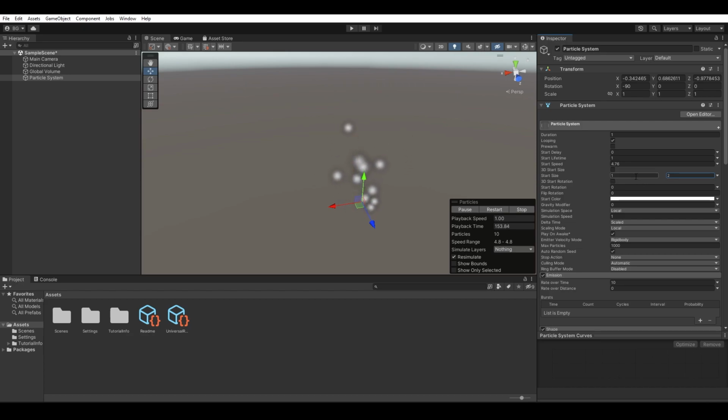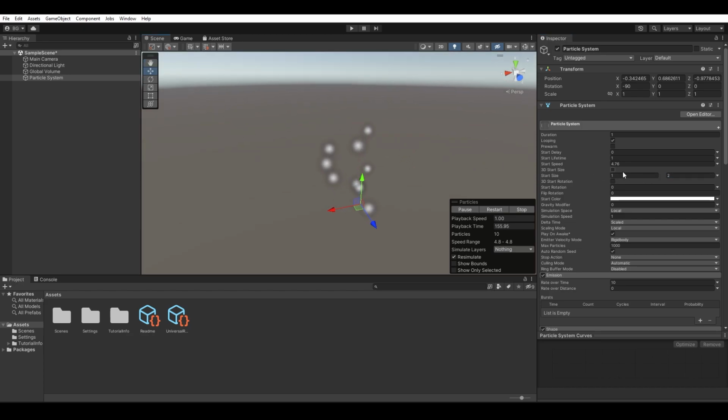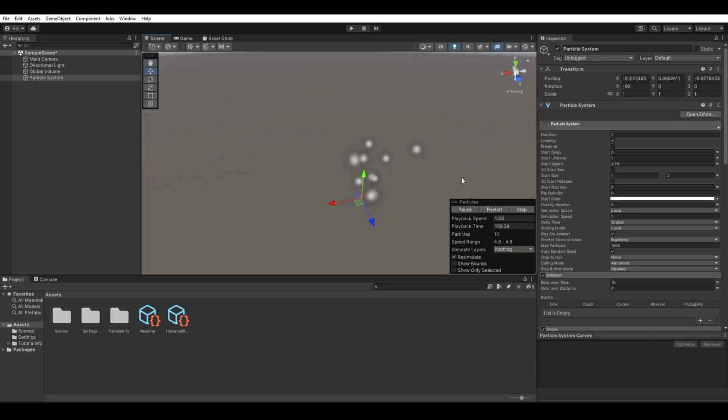So this is not a fixed value. You're getting some things that are going to be 1.2, 1.3, whatever. So you're just feeding it a range of sizes, and this works for a ton of different modules in the particle system. Start rotation is going to allow us to choose an angle for each particle spawning.